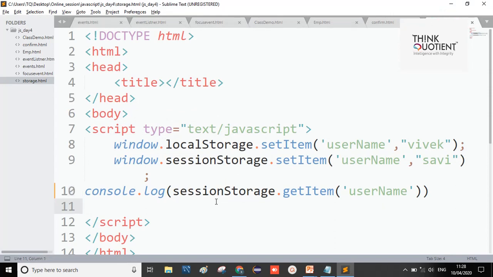Now let me have this localStorage dot removeItem. So I'm going to have localStorage dot removeItem over here, in which I'm going to specify your username, or you can say the key.